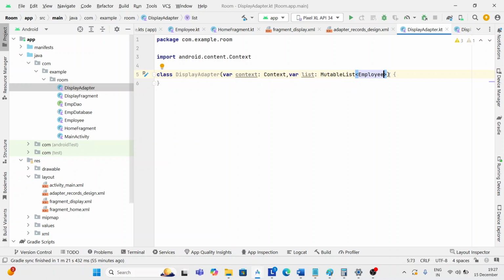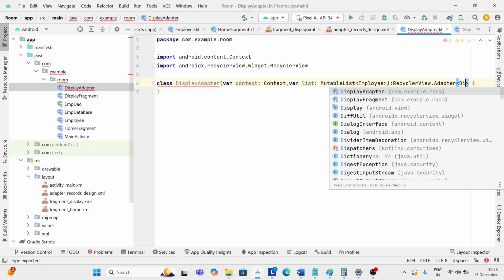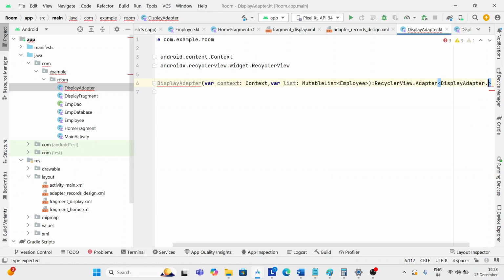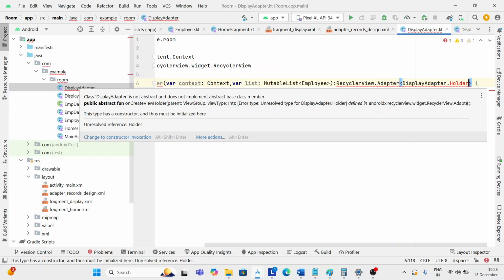Okay, now it will extend the recycler view, extend RecyclerView.Adapter, and we will pass here DisplayAdapter dot, here we will pass the class which is Holder. This is the class we are going to create. Let's pass the class over here.